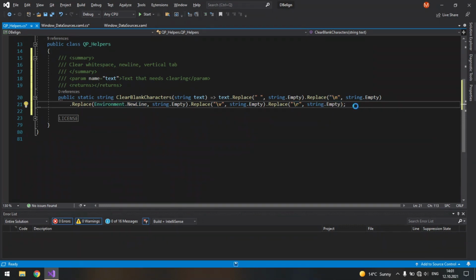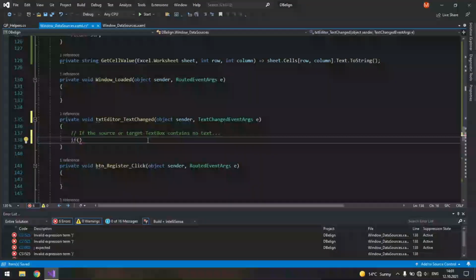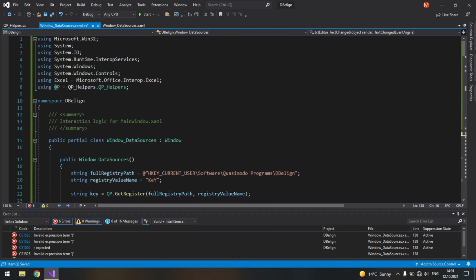Alright, and now we will use this method. So we check if, and our class shortcut is qp.